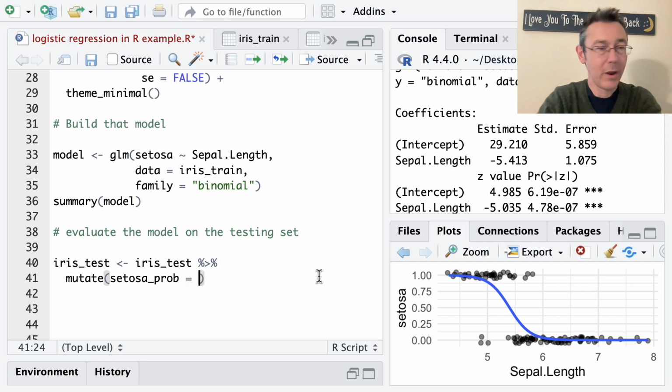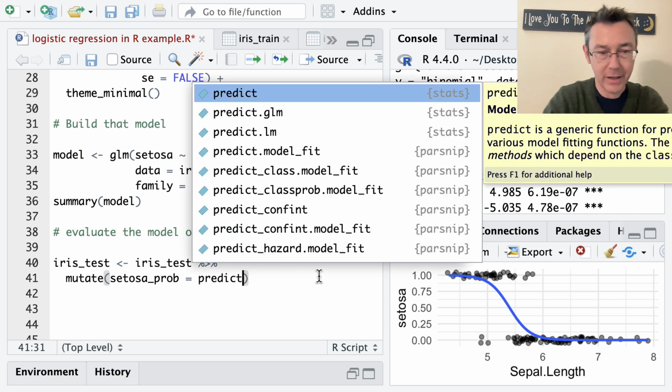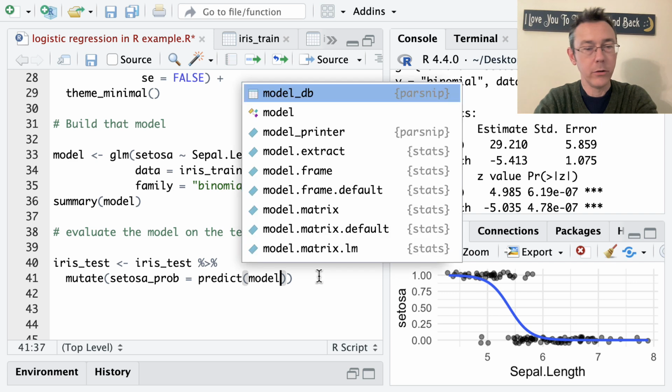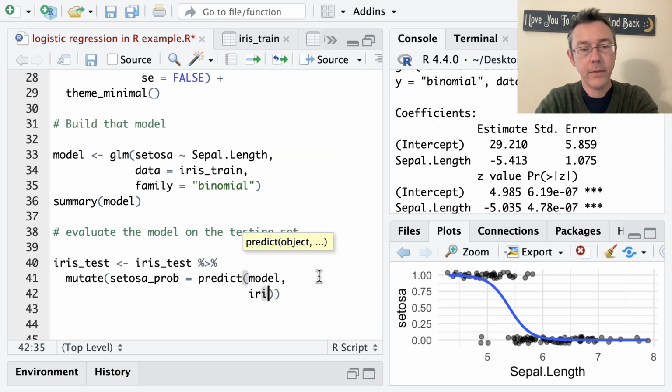There are several different ways that I can get the probabilities here. I'm going to use the predict command. Fitted.values is another. I need to predict using this model on the iris test data set. And I want to let R know that I would like the outputs to actually be probabilities. I don't want them on that logit scale. So what I want is type equals quote response.